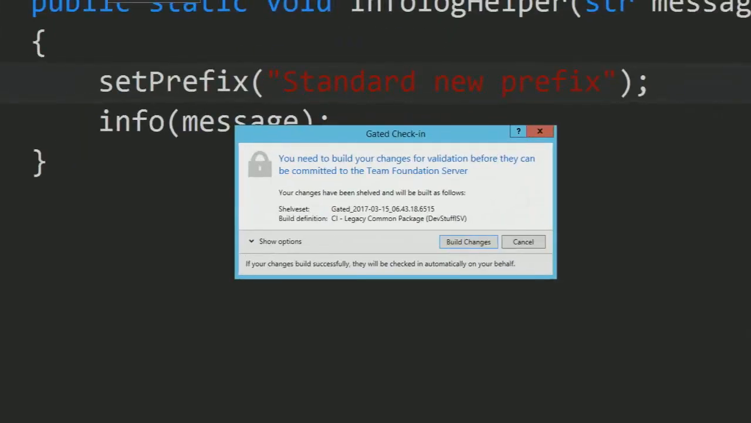But this is what I get. It says your branch that you just tried to change is actually set up for a gated check-in. This is standard Visual Studio stuff, right? It has nothing to do with AX. It's a Visual Studio feature. This says you need to build your changes for validation before they can be committed. I have the option to say, okay, I'll wait until the next build runs, or I can build it right now. There's also an option, based on your permissions, that you could potentially override it. If I go to show options, since I'm the admin on the source control, I can say, forget about it, I want to commit this regardless of the build. But obviously, if you do your permissions correctly, this won't happen.